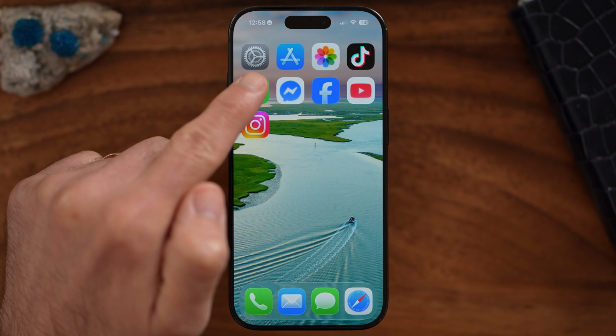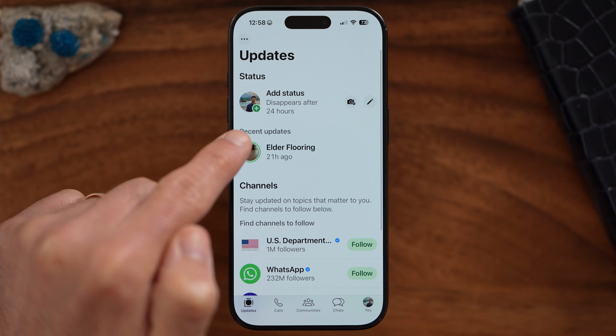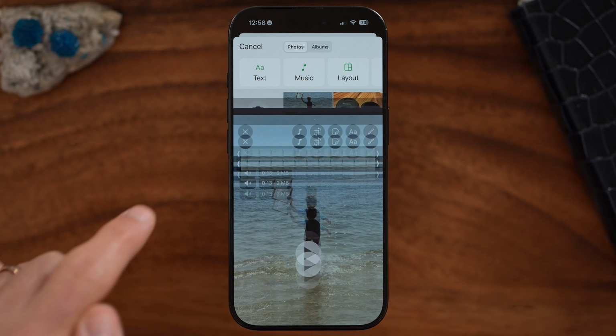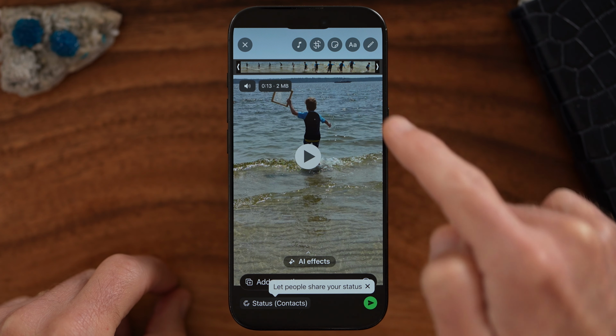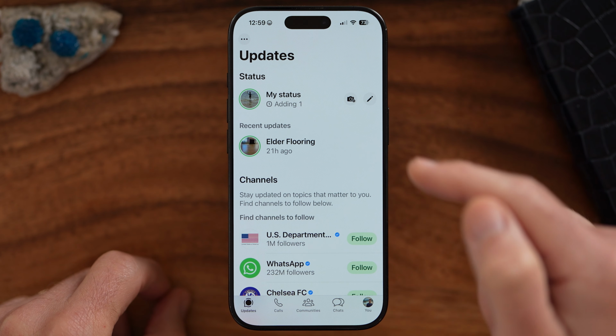Now, if I open up WhatsApp, tap on Updates at the bottom left, and then tap on Status, you can see I can select this video now. And from here, I can tag people, I can add music or captions, whatever I want, and tap the Send button at the bottom right. And just like that, I have manually taken my Instagram story and shared it as a WhatsApp status.